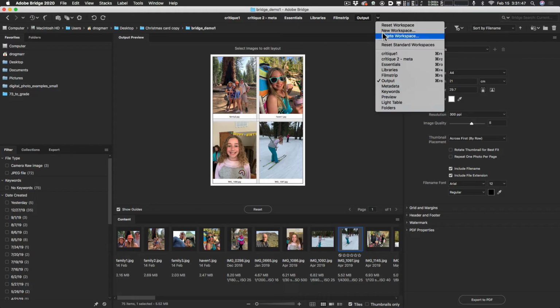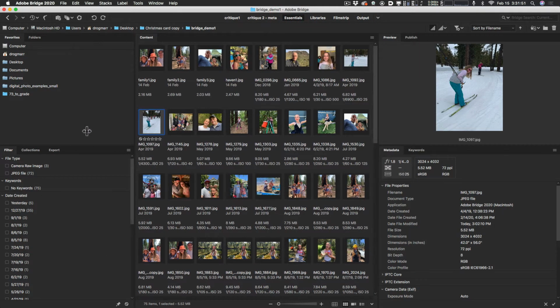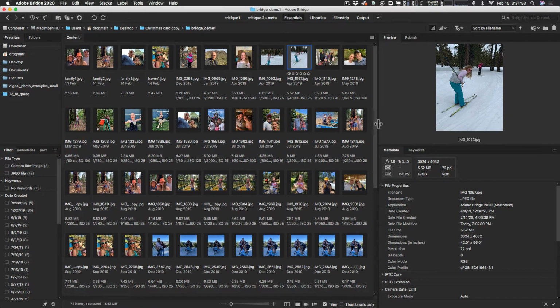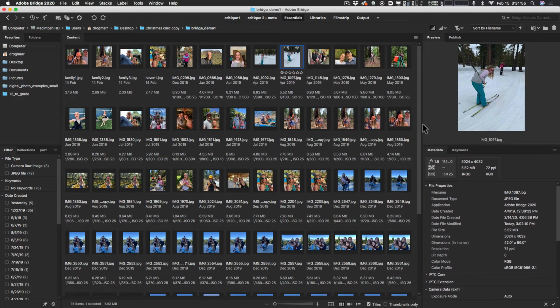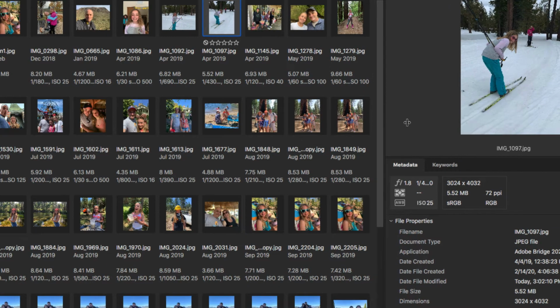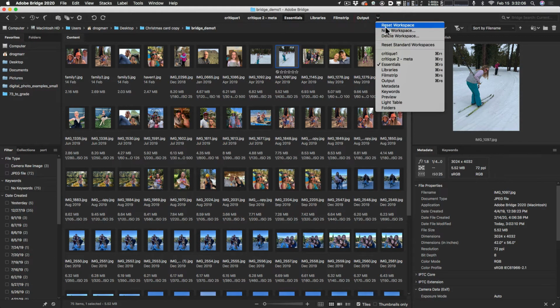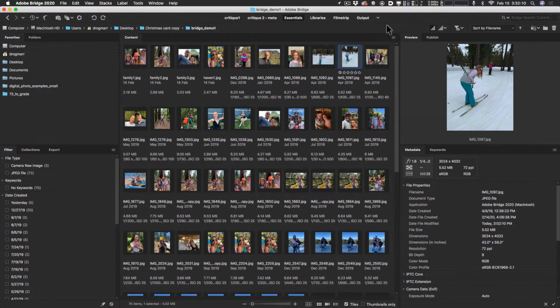But there's a bunch of these different things. If I go to Essentials and maybe I change some things, I move some windows around, you can click right there, in between these two panels, and drag them around to resize stuff. So you can set it up exactly like you want. You can always go to this drop down and say Reset Workspace, and it'll go back to the original way that it looked.